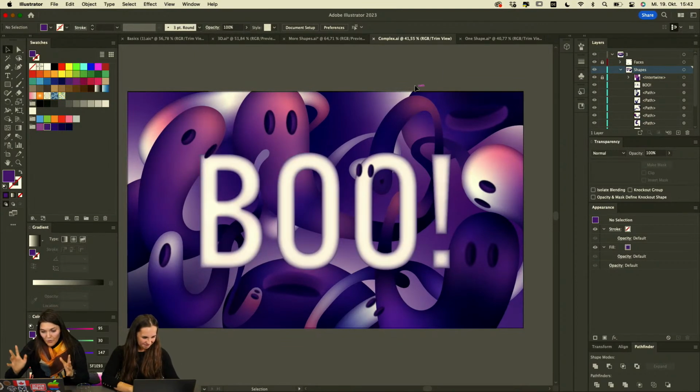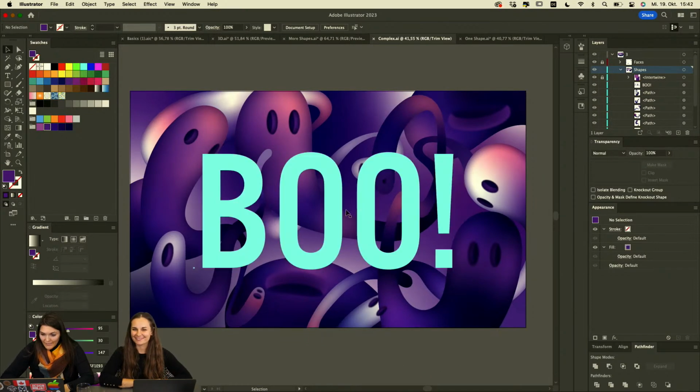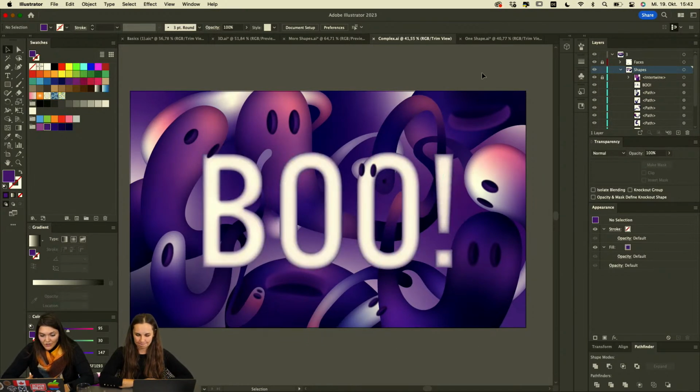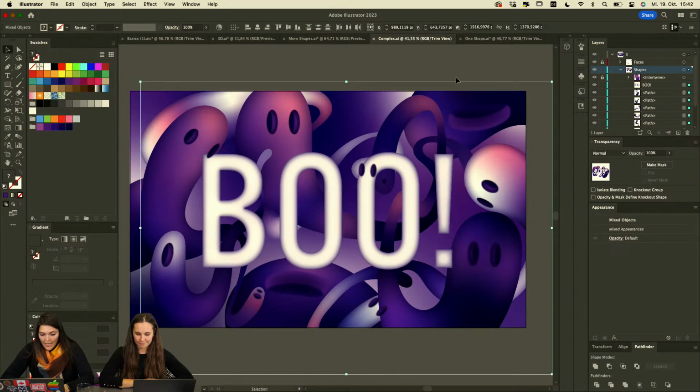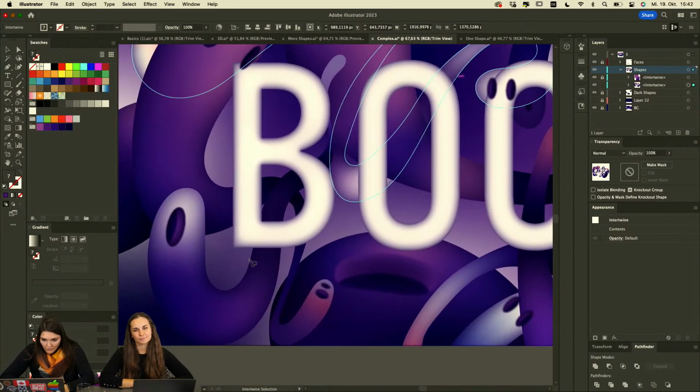So I have a little bit more complex thing going over here. This is my boo graphic. I have a lot of ghosts in the background and I have this live text right here. So let's just dive right in. I make a selection of all the shapes and the font, click Command I to make the intertwine. I get my lasso tool and now I can start to take a look at everything I got going on here. So maybe I want this graphic to be in the front.